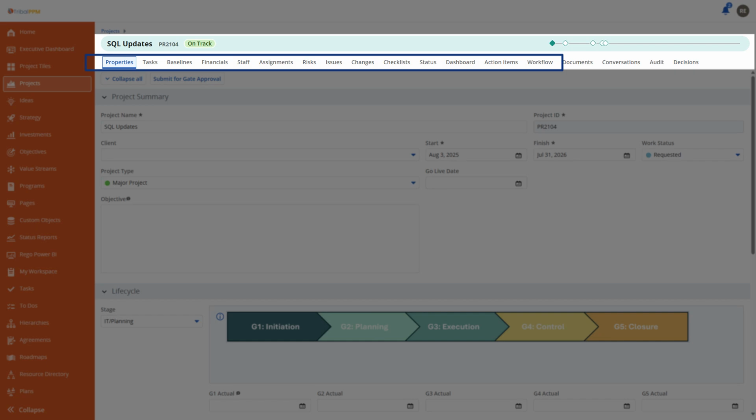These could contain information around properties, tasks, financials, staff, risk issues, and changes. Now, the project does contain some other tabs as well for more information, and that can include things like the checklists and dashboards and action items, documents, and conversations.